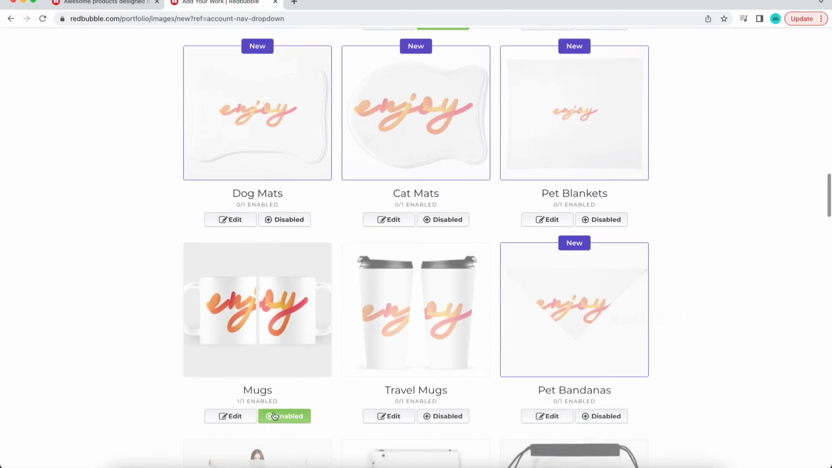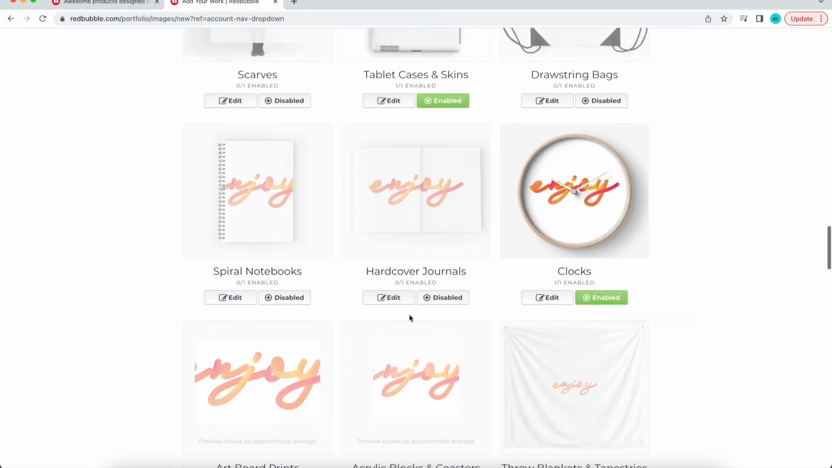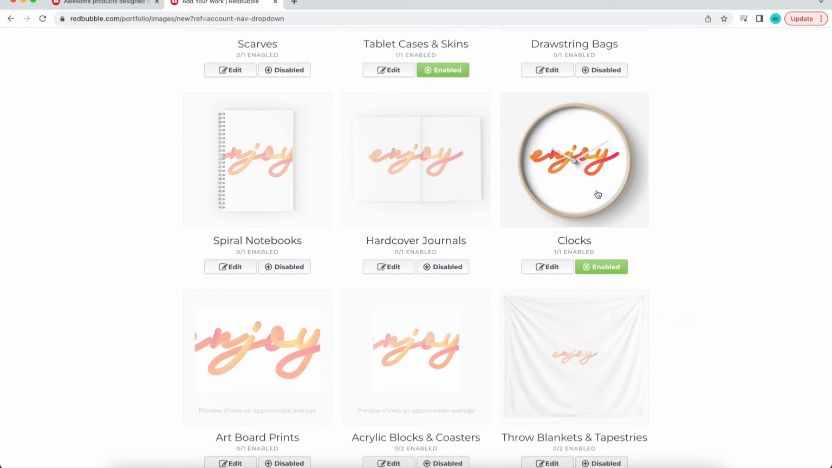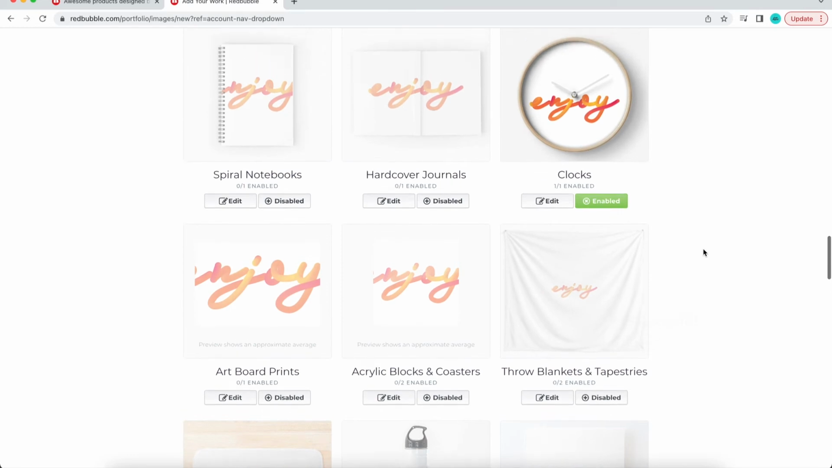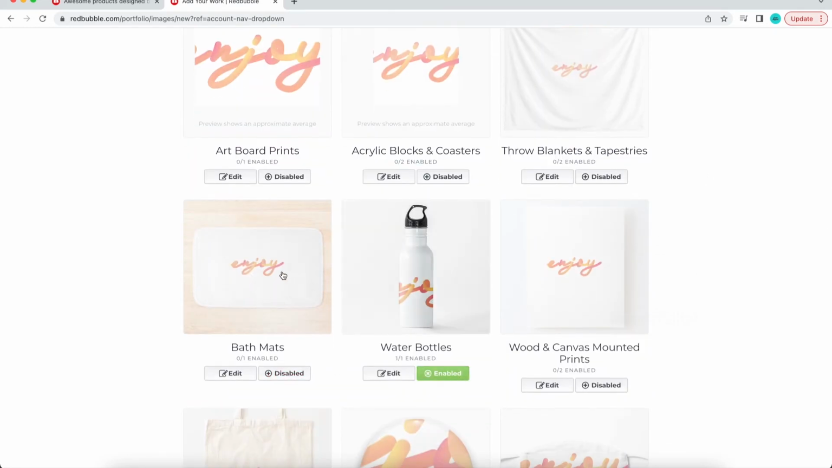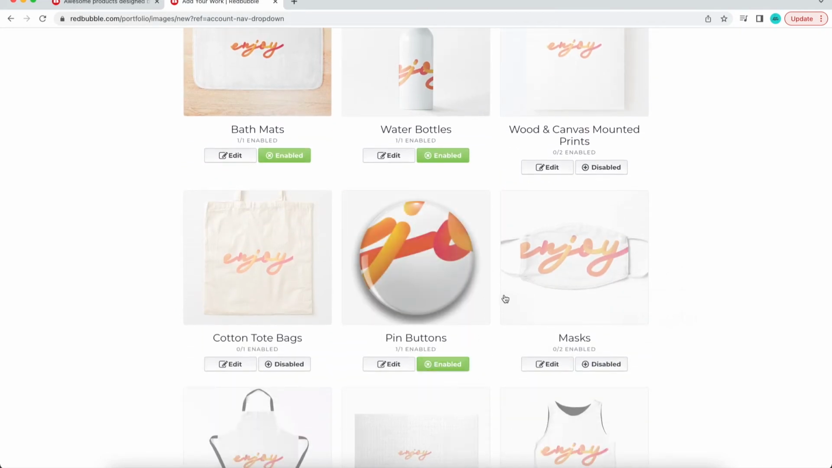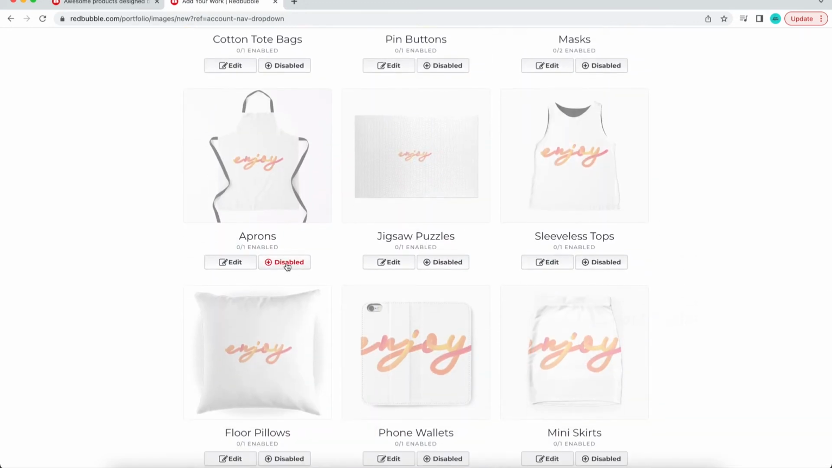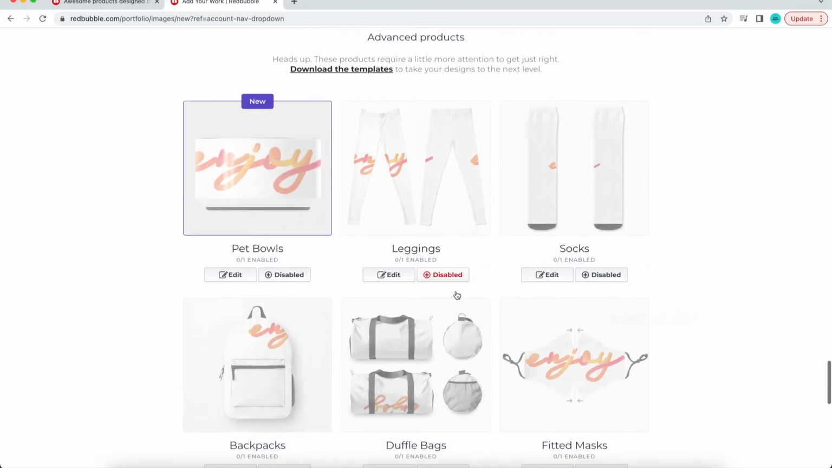Do we want to have shower curtains, dog mats, cat mats, cups, travel mugs, and the tablet skins, clocks. Okay, so water bottles, bath mats, and pin buttons. Very nice products. These are the products which are already built. So it's up to us. So apron, floor pillows, and there are some additional products as well.